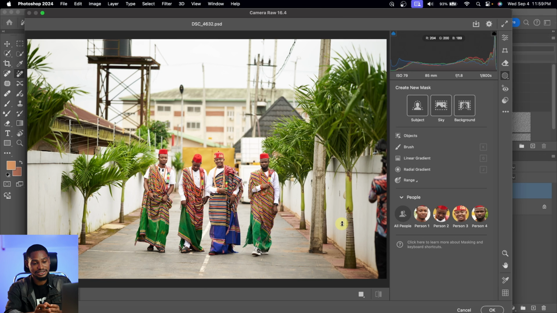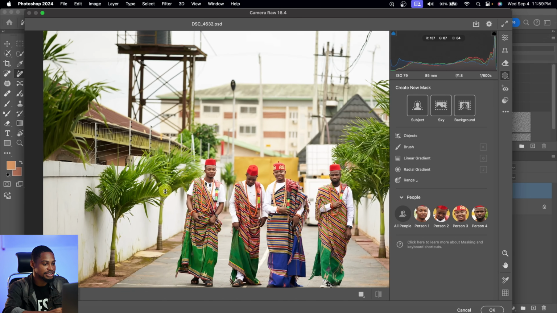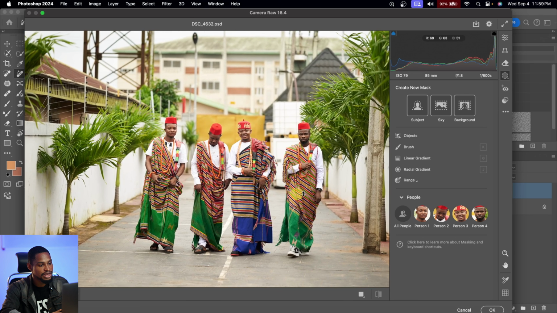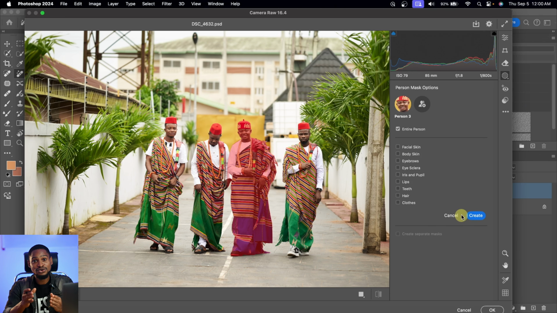Okay, it has finished processing. Now you can see we have person 1. If I just click on this person 1, just take a look at this canvas right here on the frame. You can see the selection is on person 1. If I click on person 2, person 2 is selected. Person 3, you can see the mask around the person. Then person 4. Now if I want to work on this groom right here, I'm going to click on person 3. I'm just going to select only the groom for me.